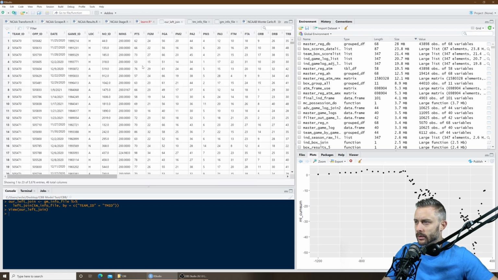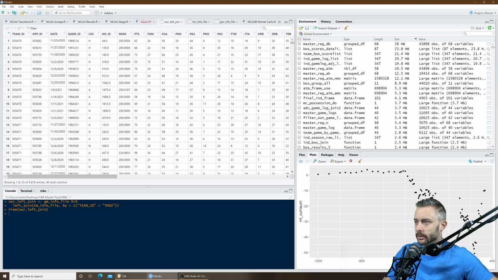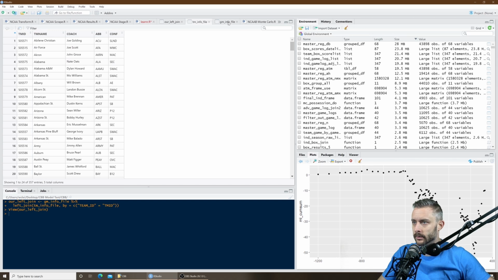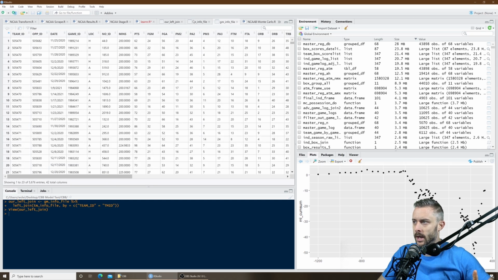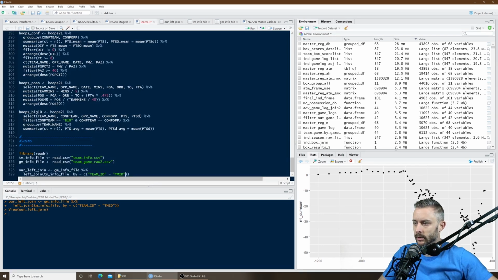But we still have an issue. We still don't know who the opponent is. So we need to also join on opponent. So you're not limited to only one by right here. Now I do want to point out before I move forward, if both of our data frames, say both of them were team ID like that, say the team info file is spelled out TEAM_ID, then you wouldn't have to do the equals. You could just do by equals team ID like that. But since they're different, you do the equals.